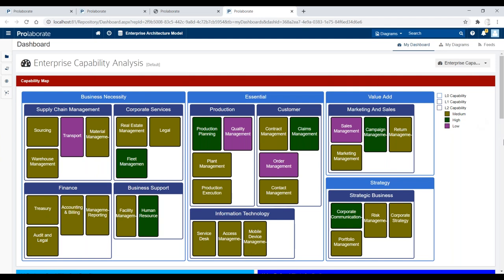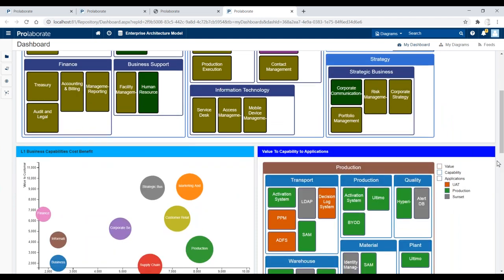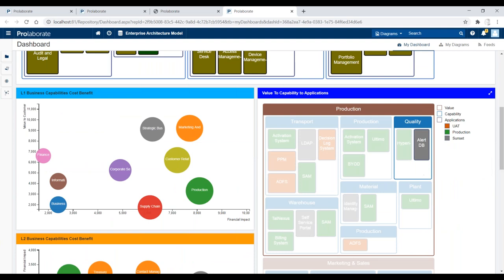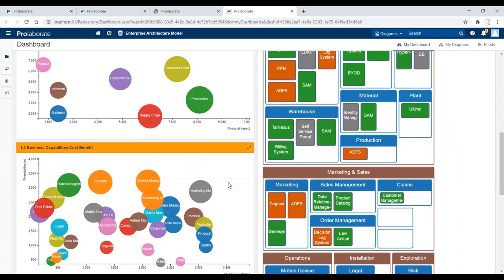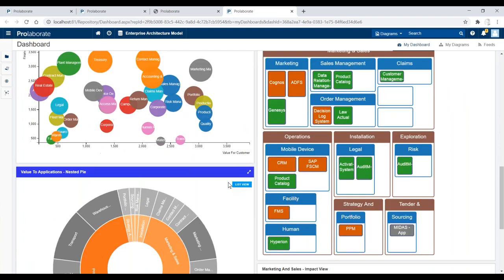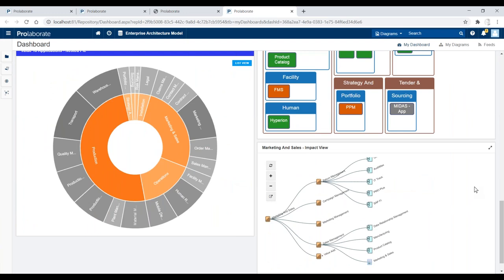So, instead of just showing you a picture like this, I'm going to demonstrate how to do it. But all those views that I showed you in my slide deck are from these dashboards. So this is, for example, across the values to capabilities to applications, and this is the cost benefit analysis of L1 capabilities, L2 capabilities. And as we scroll down further, what I have added is even more diligent visualizations, and this is more for adept users who are interested to play with the data.